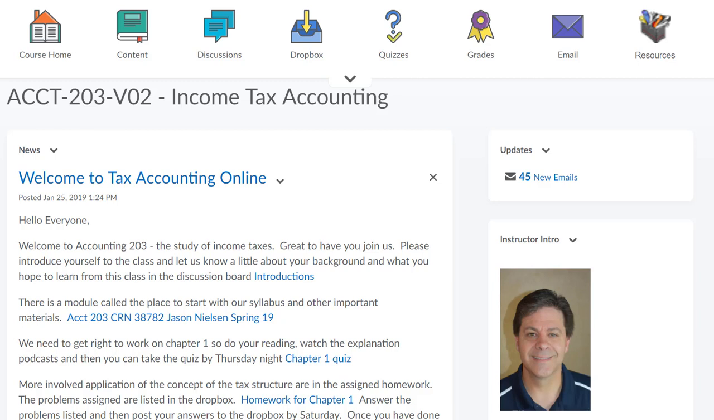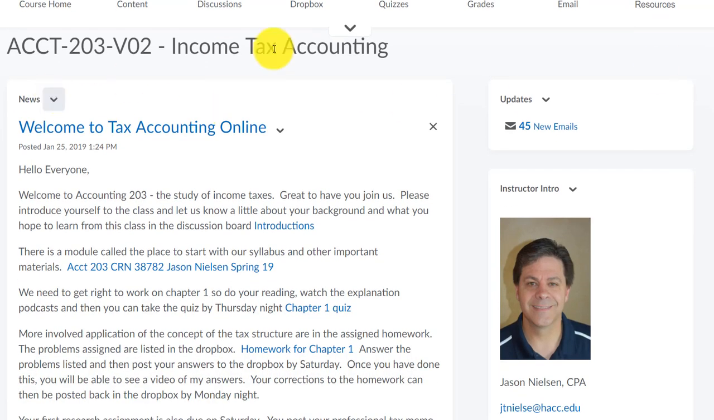So our website has the things that you most need across the top: content, discussions, the drop boxes where you'll turn in your assignments, quizzes, and your grades and email. That, and of course you can come back home. So those are the things that you, with one click, can go to here at the top. This is our news feed.